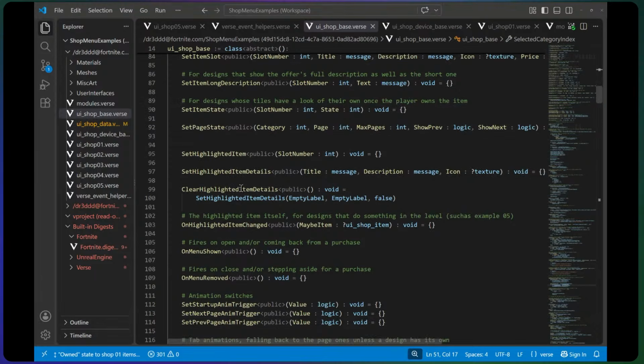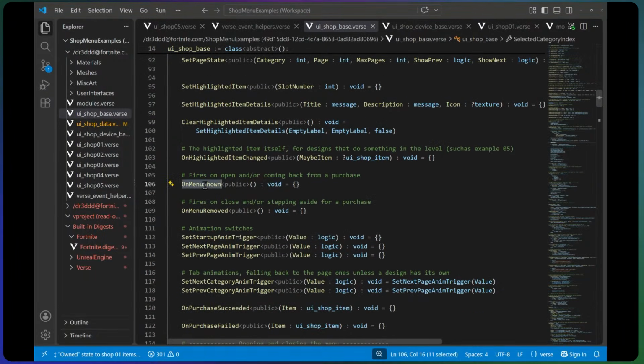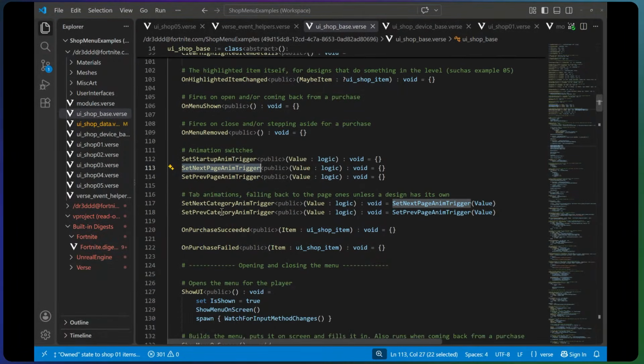What are other interesting things here? So we have an event, unhighlighted item changed, for the menu is shown, the menu is removed. These are for triggering, like, an intro animation. This is also useful for bringing the menu back after you purchase, right? We have some bools, some logic variables to trigger animations for starting up or changing pages, right? Because those things animate sideways when you change pages. Same thing with tabs.